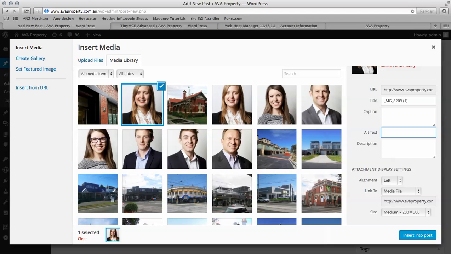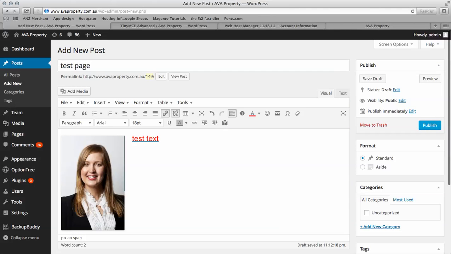So let's say you wanted to use this for Google, you might just put here AVA property or something along those lines, and that's what Google searches for when you look in the images in Google, and put your description in as well. Then just insert into post, and you'll see that that is there aligned to the left.